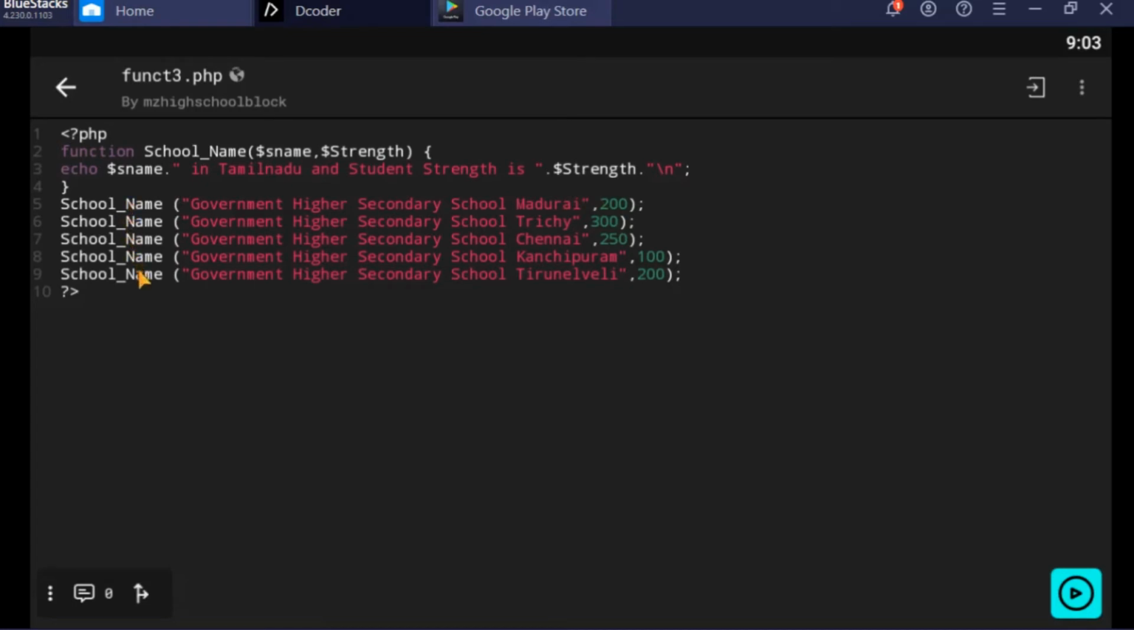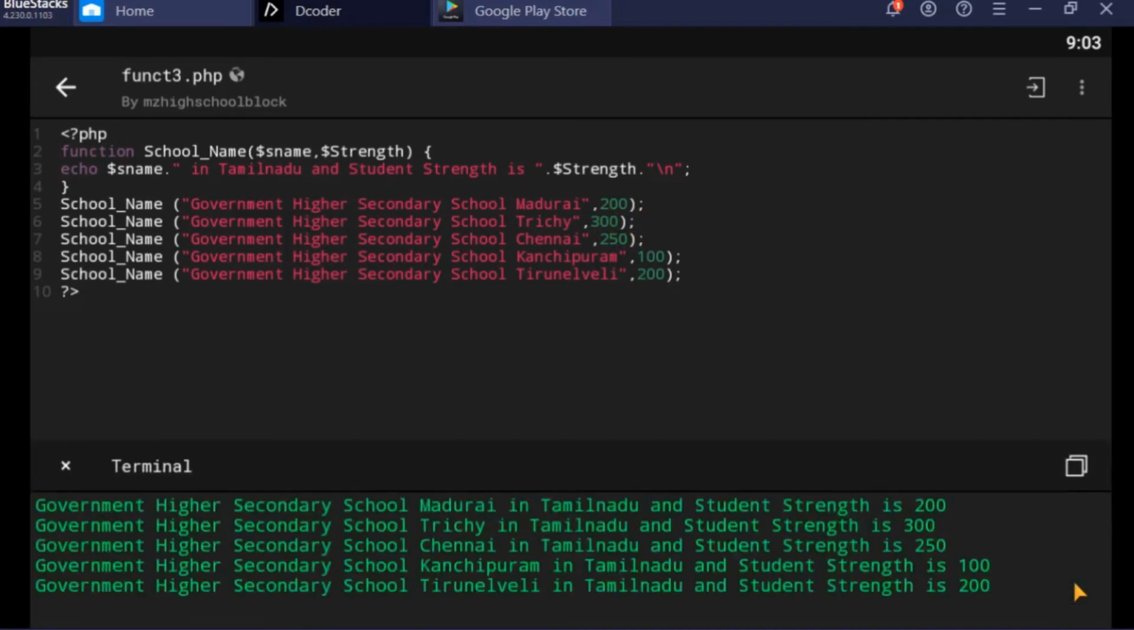Similarly, we are calling this function 5 times. Each time we give not only the school name but also a value after a comma. Now we'll see the output and compare it. Click on this green play button to see the output. See here, Government Higher Secondary School Madurai in Tamil Nadu and student strength is 200. The first time we call the function, we give the name of the school, comma 200. So the name of the school goes to $sname, and 200 goes to strength. It gets substituted, so $sname is replaced by the school name and $strength by 200.